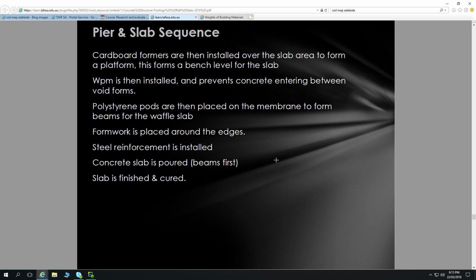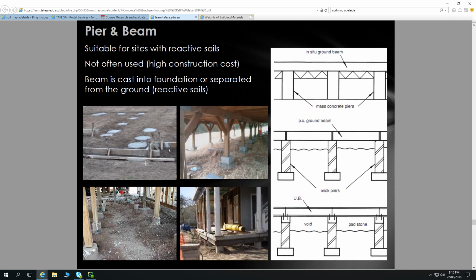In this scenario, they're casting beams and elevating the floor slab off the ground with, in this area, cardboard formers, but that can also be styrofoam formers like waffle pods, for example. This separates the slab from the ground so that when the ground moves, those formers can be crushed. It doesn't matter. Beyond that, it's very similar.